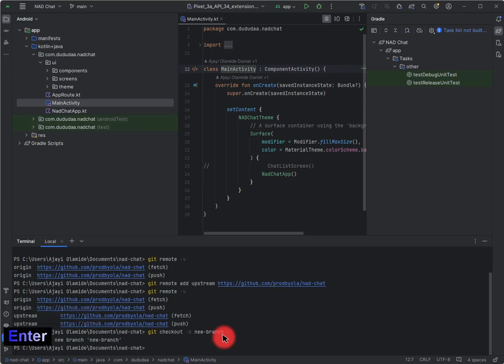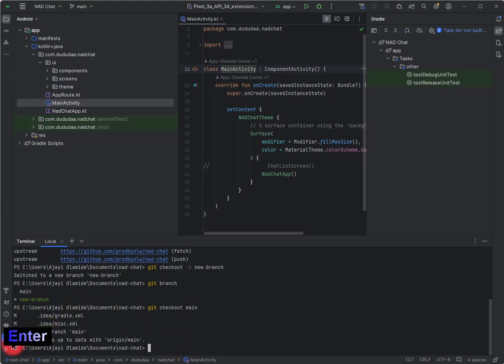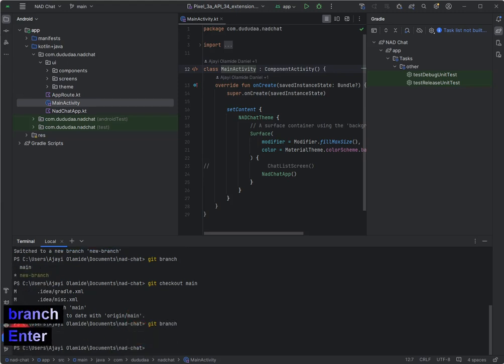So to check if the branch is created, or which branch you are currently in, you can type git branch. That lists all the possible branches. You can see it's showing the main branch and the new branch, which is what you just created, and it is highlighting the new branch to tell us that we are currently on it. And to move to the main branch, you can type git checkout main. That will help you to move to the main branch. Okay, so you can see it's switched to the main branch. If you type git branch again, you see that it has switched to the main branch.